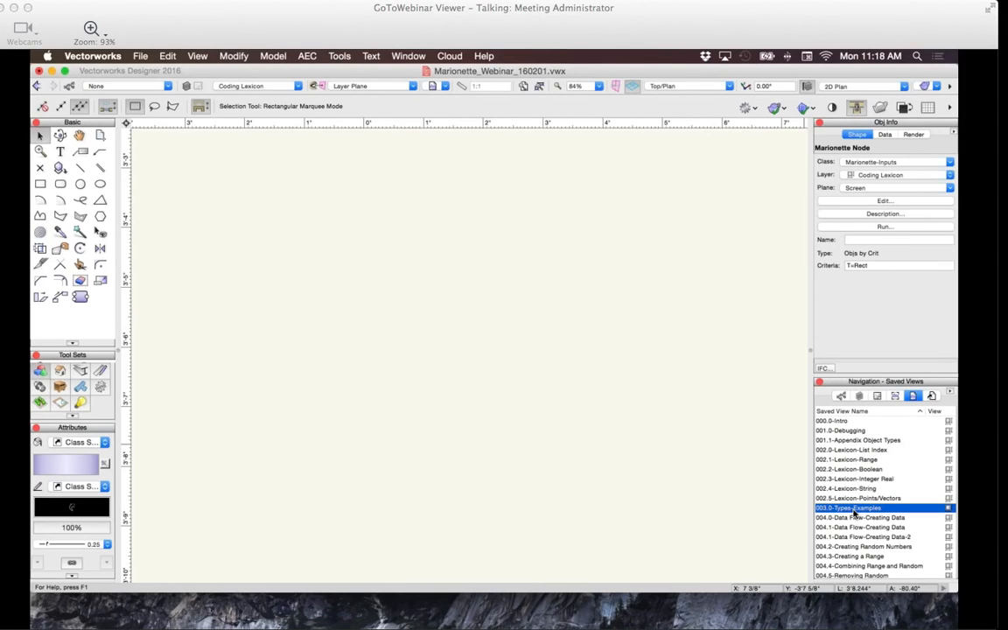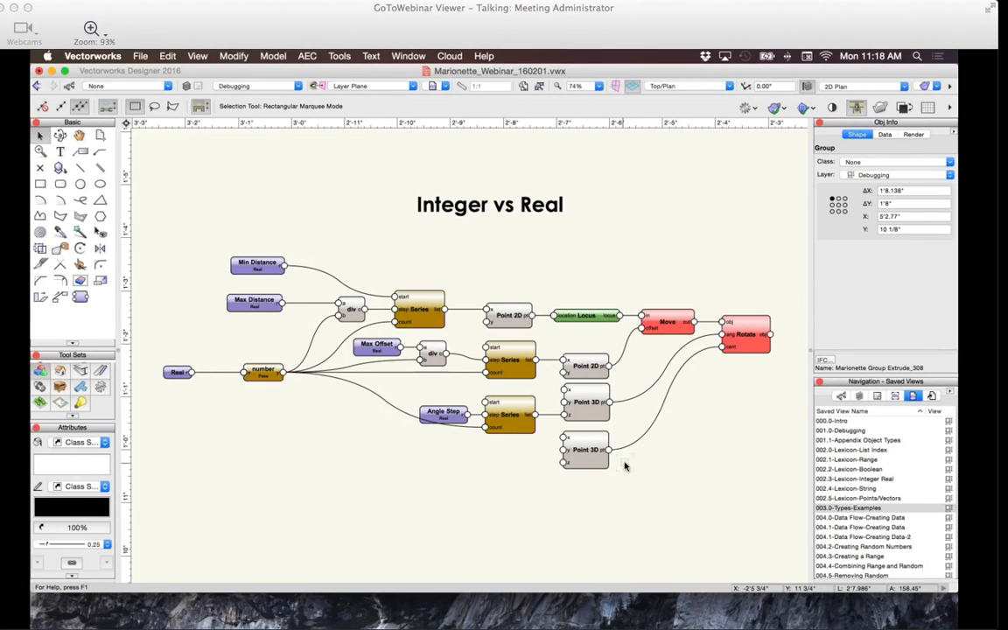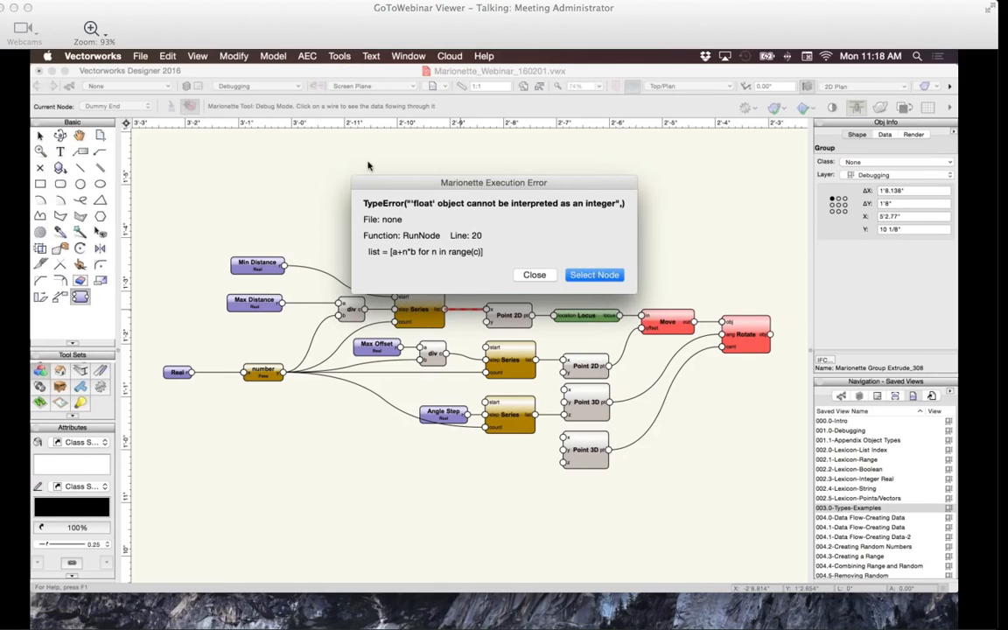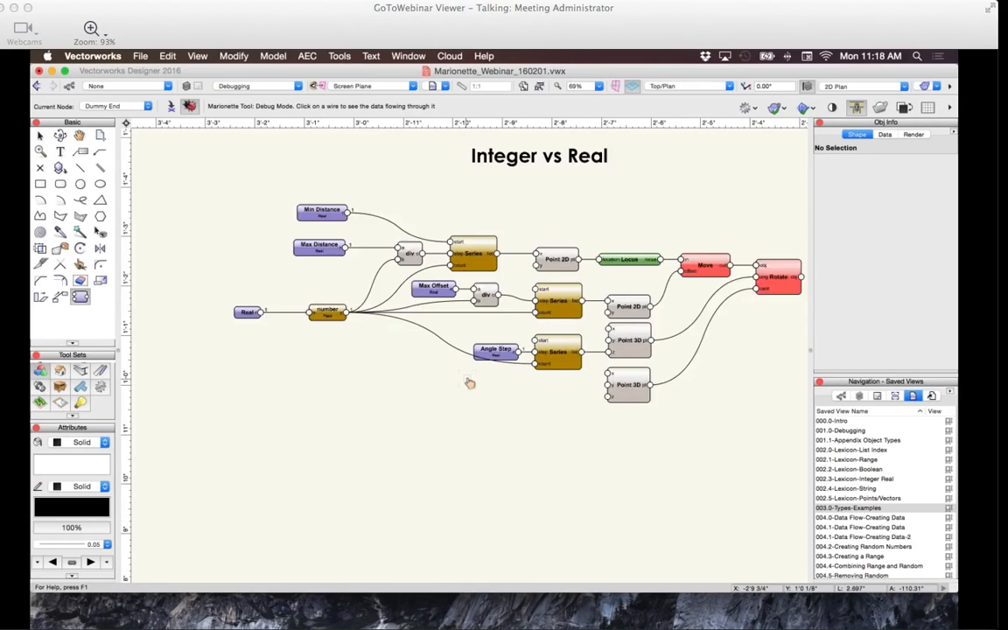Understanding value types is important for creating a working definition. In this definition, there is a value that is described incorrectly. Let's debug the network in order to find it. So click on any wire, and we get this error message: Float object cannot be interpreted as an integer. So from what we've just learned, what that's saying is there is a real number as an input that should be an integer.